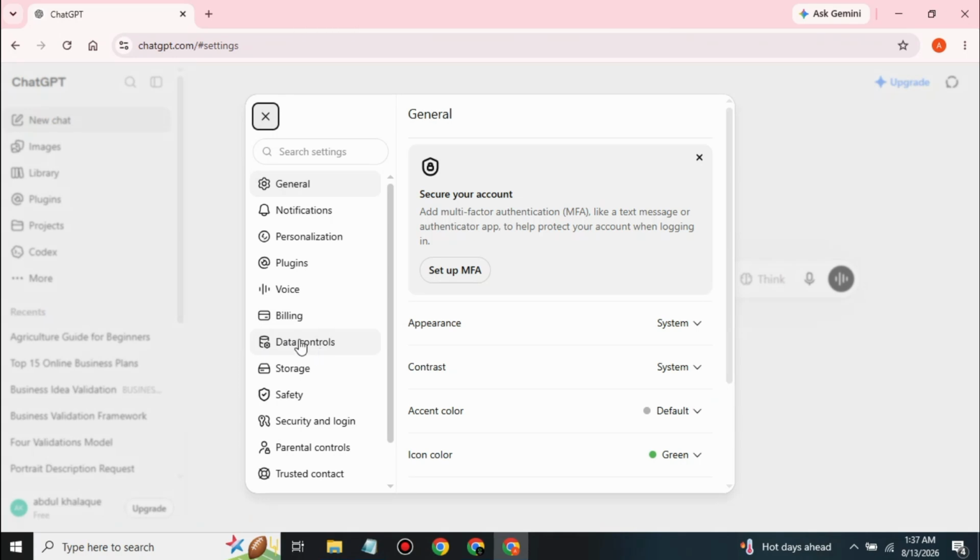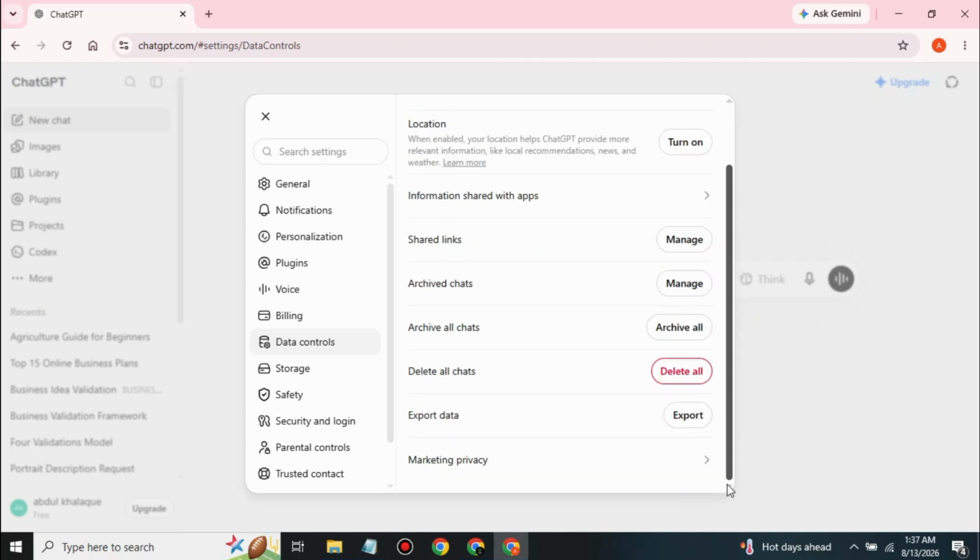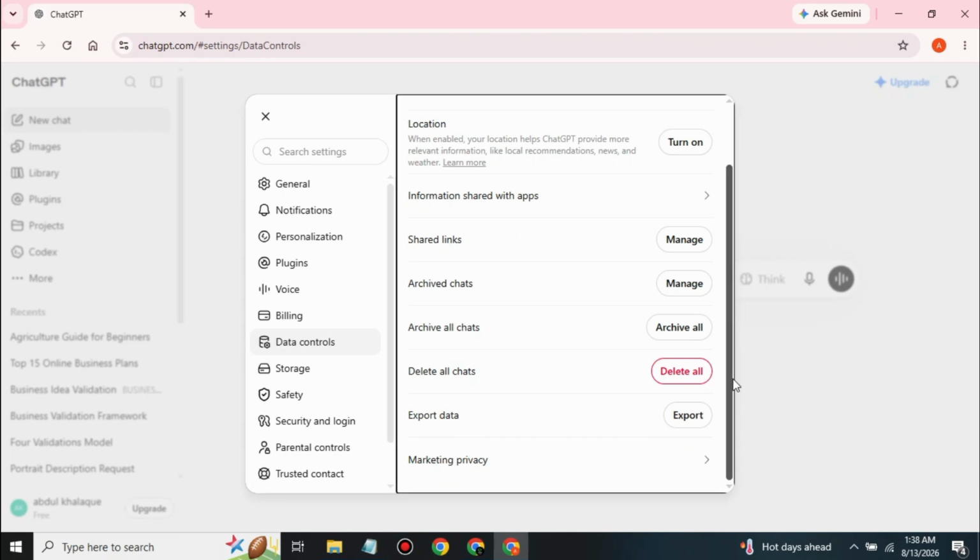Next, select Data Controls from the Settings menu. This section includes options for managing your ChatGPT data and privacy preferences. This is where you'll find the option to request an export of your ChatGPT data. Under Export Data, click Export.